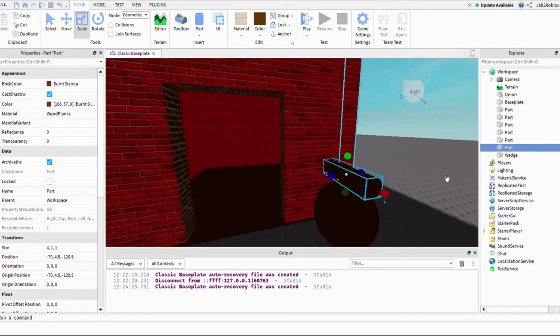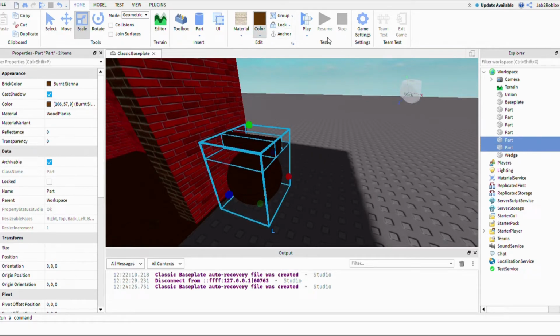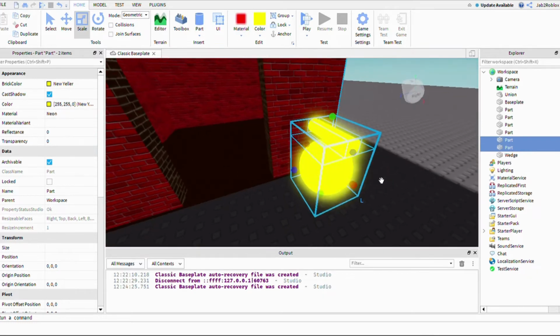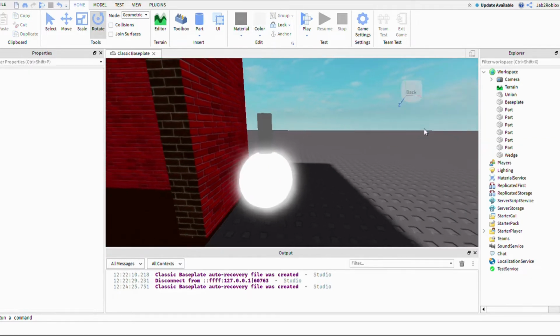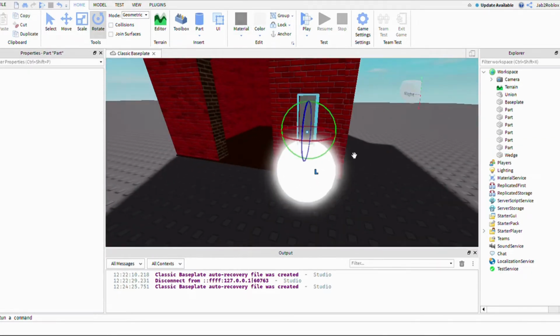So now we have these two, so we can set the color to white, or maybe a light yellow. Then we can set the material to neon. I'm going to make it a little bit wider. Yeah, that's better. And then I'll rotate this, and I'll set this one to metal, like that. So we have a nice little light there. It's simple, but it will do the job.